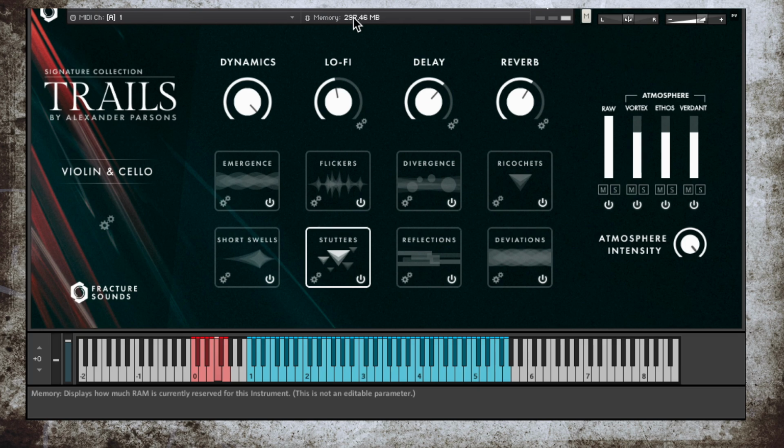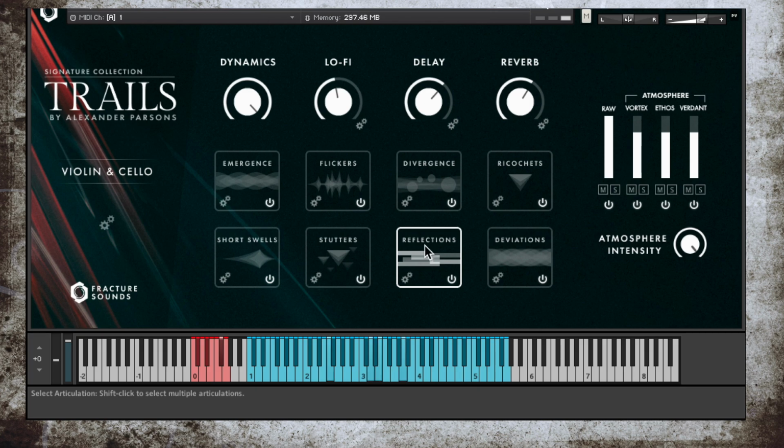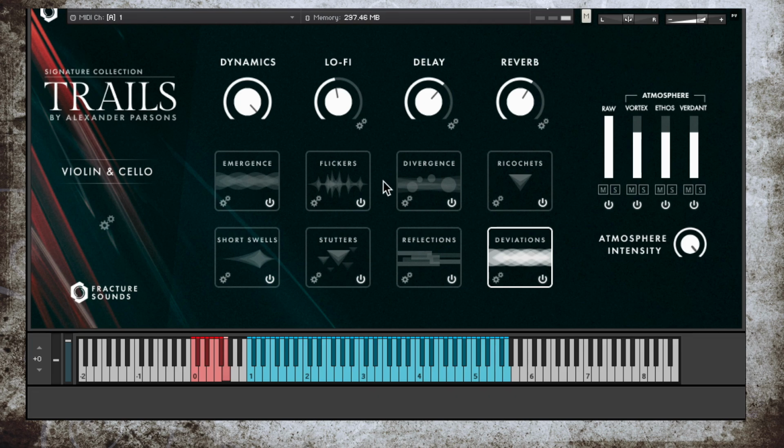Oh, so much fun with that. Now, reflections is sort of just this lovely sound. And you can hear there's a little bit of animation going on in the sound. And then deviations kind of goes with emergence and divergence.